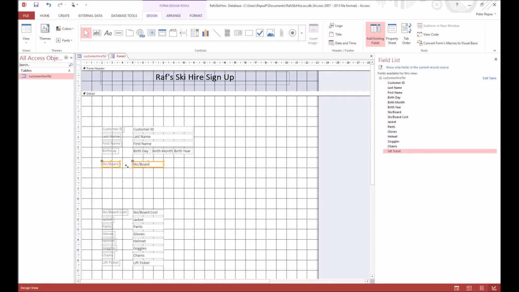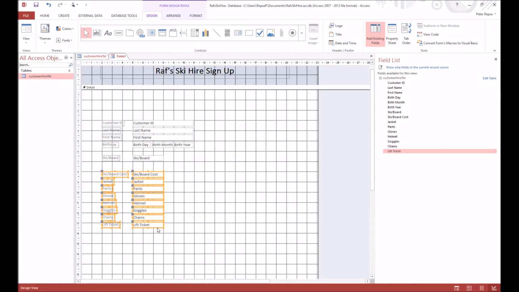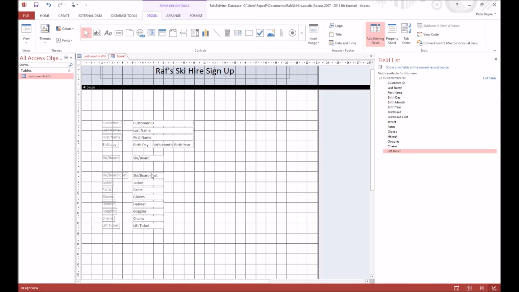Going to shove that just there. And now that I have looked at my form, I've realized in hindsight I've actually missed a field here that I should probably include. So if I was to save this form, and we're going to call it customer form, and then you have to close it.